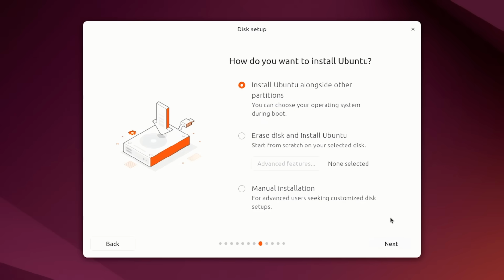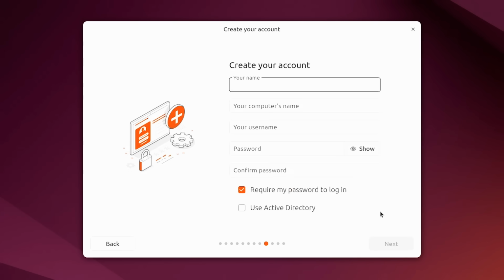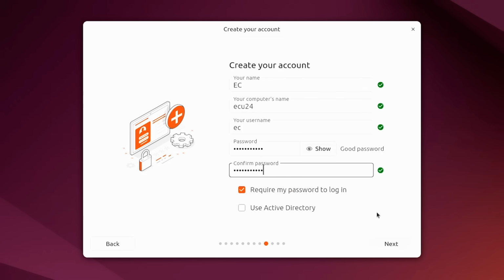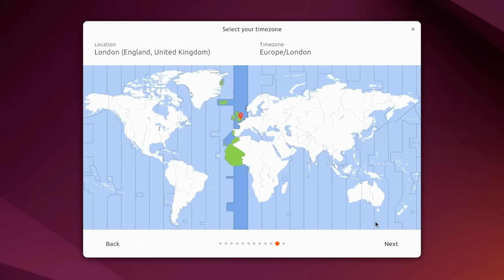So as we work on through, we've now got options for how we want to install Ubuntu. Here I'm going to erase the disk and install Ubuntu on it, nice and straightforward, on my test rig. And next we have to create an account. There we go, and again we'll click on Next, where we'll keep the time zone as it is.